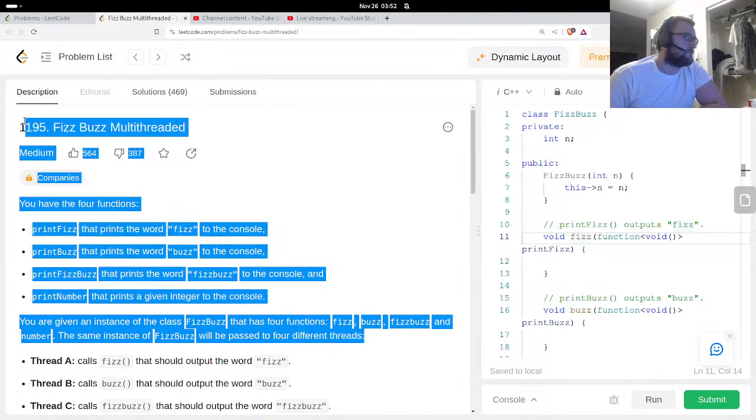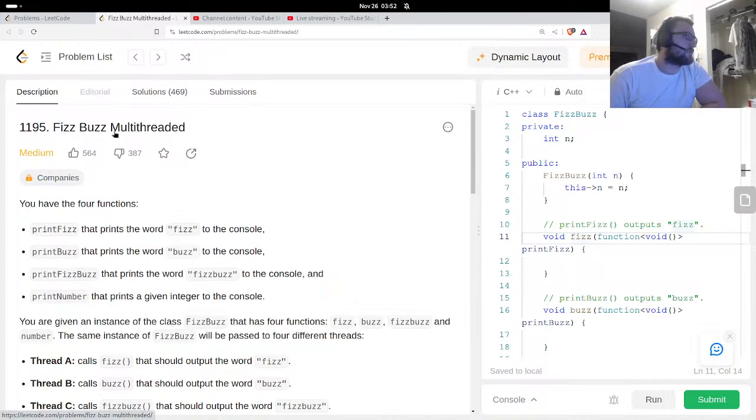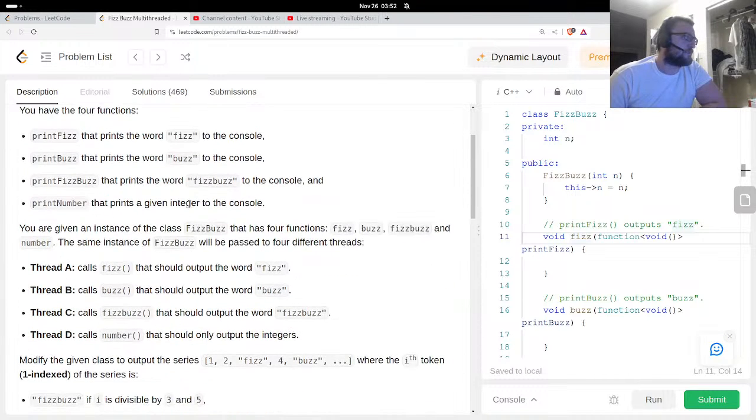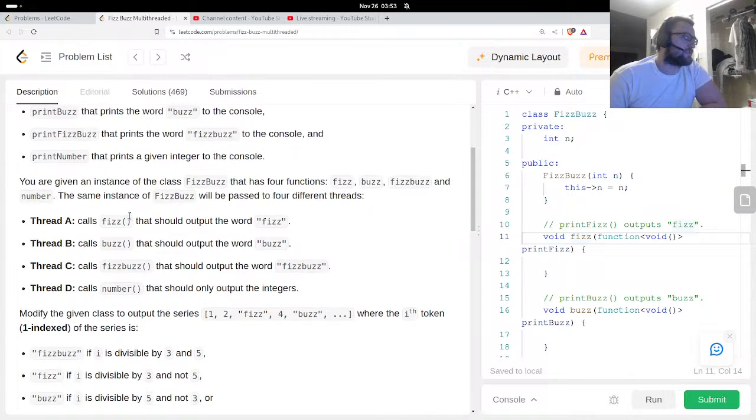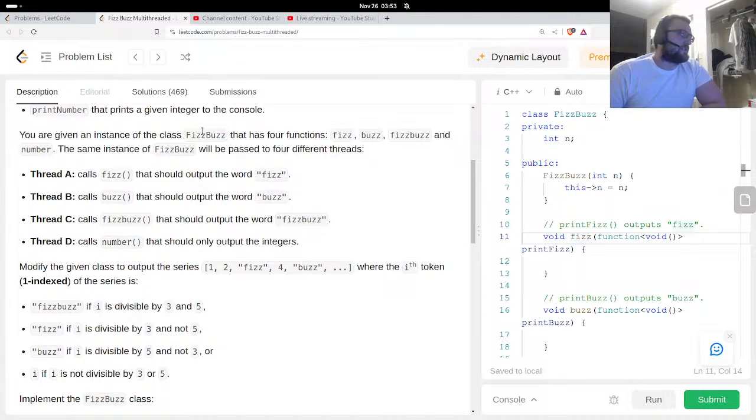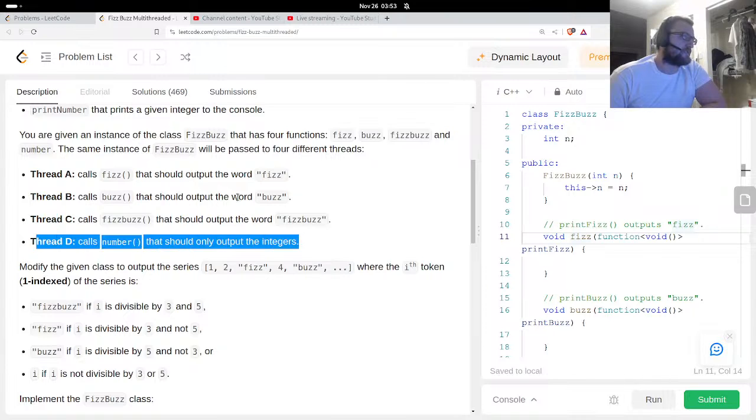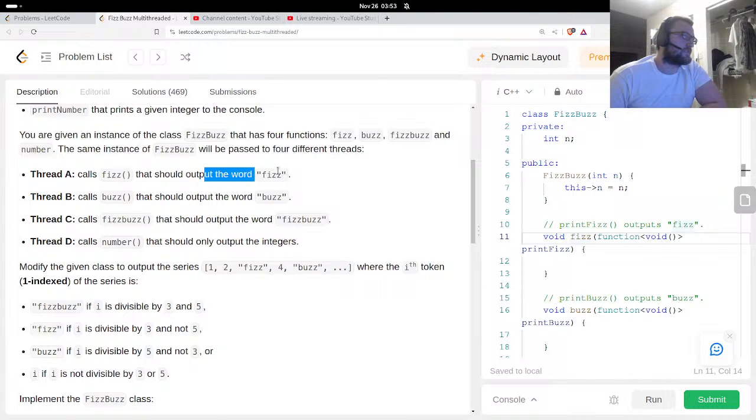But anyway, okay. So FizzBuzz Multithreaded, you have four functions: printFizz prints the word fizz to the console, printBuzz prints buzz, printFizzBuzz prints FizzBuzz, and printNumber prints a given integer to the console. Given an instance of the class FizzBuzz, which has four functions: fizz, buzz, fizzbuzz, and number. The same instance of FizzBuzz will be passed to four different threads. Thread A calls fizz, thread B calls buzz, thread C calls fizzbuzz, thread D calls number, which will only output the number in integers. So we get fizz, we get buzz, we get FizzBuzz, we get integers.